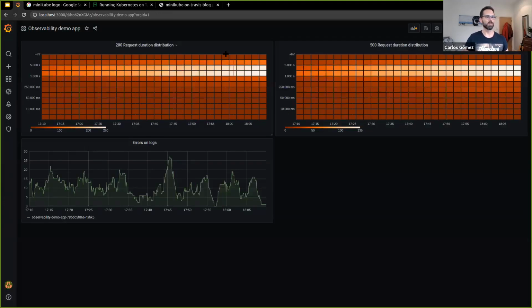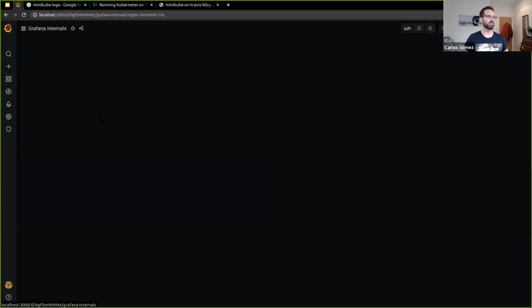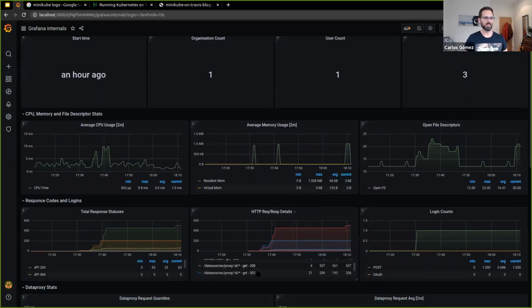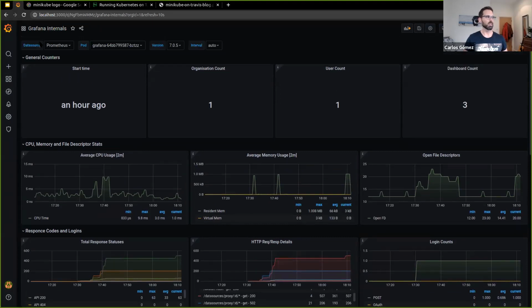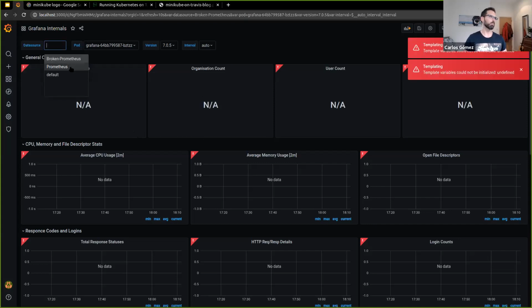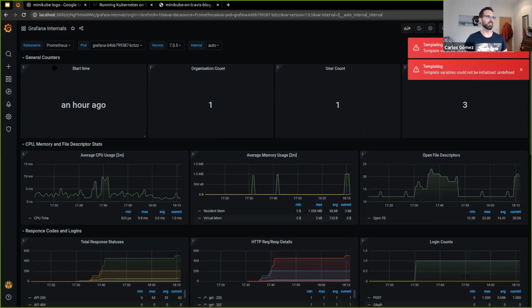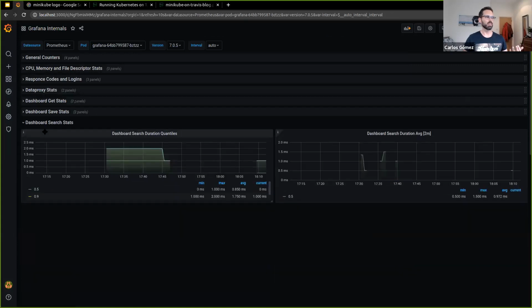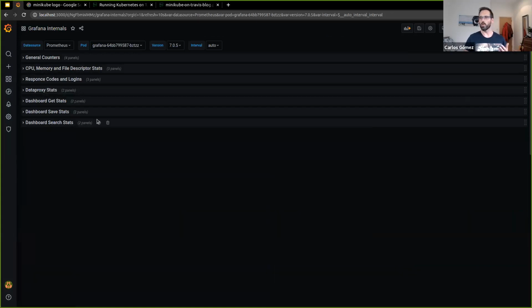So going back, this is the distribution for my 500s that you will be able to see here and over here. Then we have some Grafana metrics with some errors over here, 502s, because I have deployed a broken Prometheus data source. Everything is broken, some logs are generated, and some metrics are pushed as well. Not a big deal.